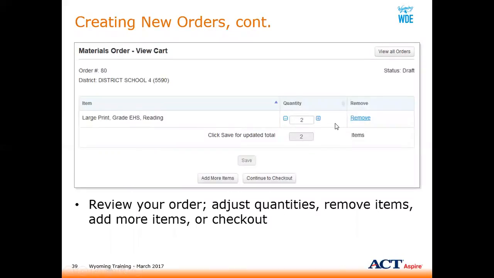If you view your cart, you'll see you can add more items. So if you have additional materials you need to order, then you'll be able to do that. You can adjust the quantity of the item that you've already entered. You can remove it if you didn't mean to add a specific item. Again, go back, add more items if needed. Or if you're ready, you're done, everything's there that you need, you're going to go ahead and just click on this Continue to Checkout button.